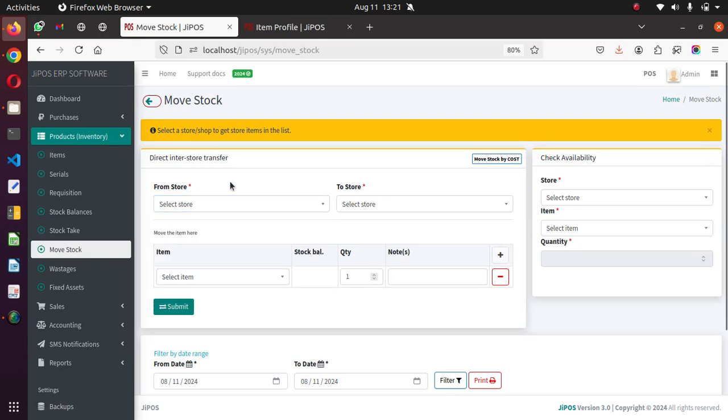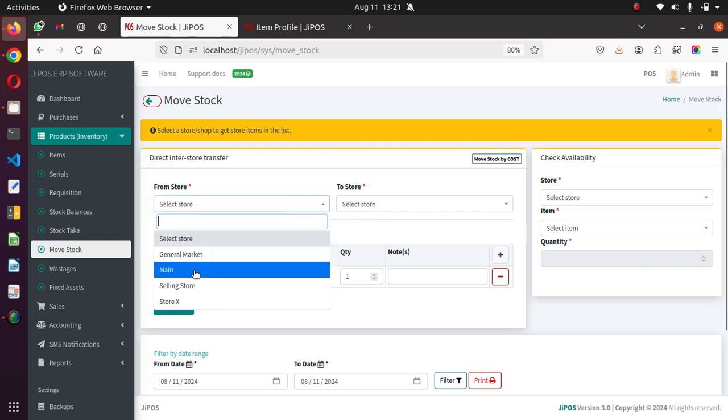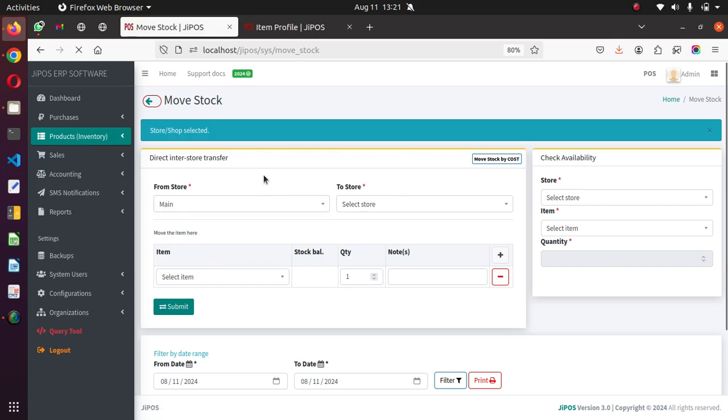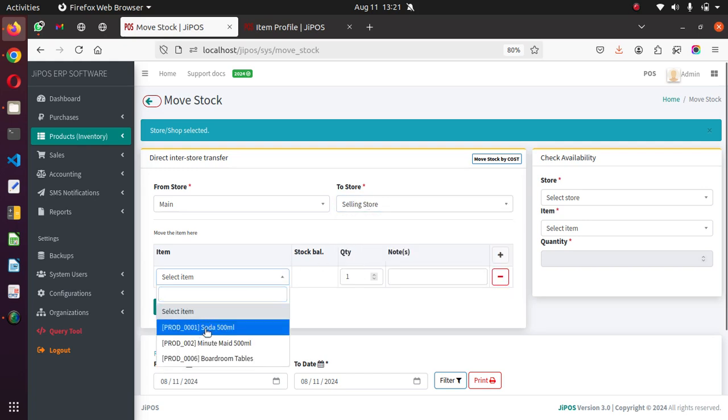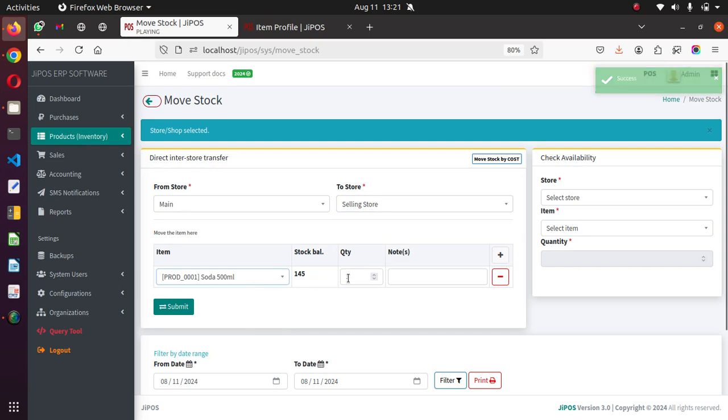and ensure that you follow this particular procedure procedurally. That means you can't come here and start selecting an item before you select the stores above here. So I'll come here, select a moving soda from main store, and of course I'll be moving into the selling store, soda 500 ml, and it will automatically display the quantities. So I'll be moving 10.